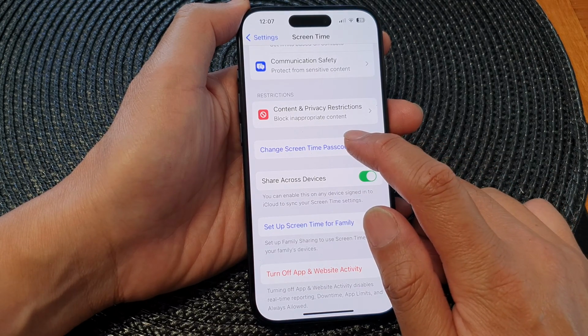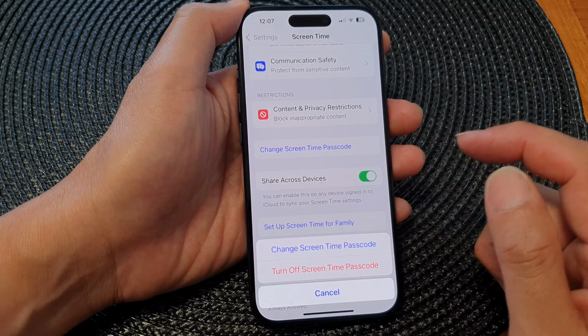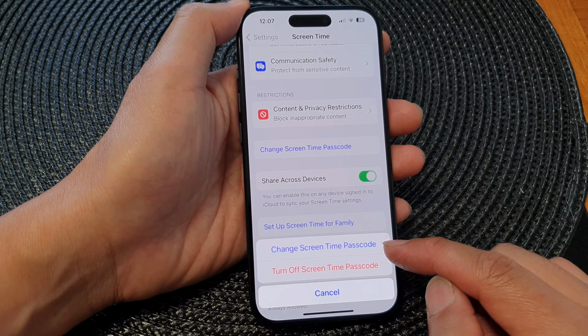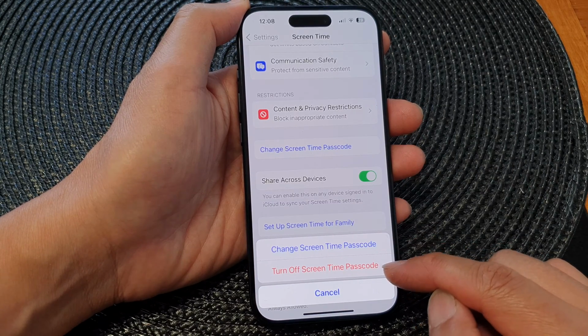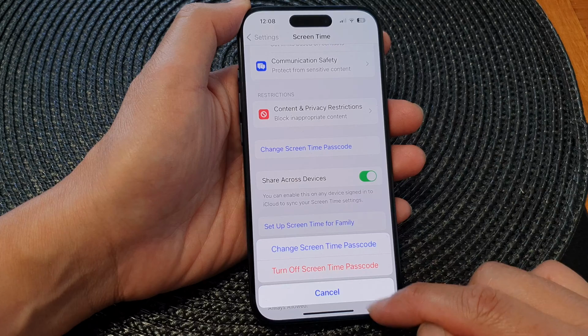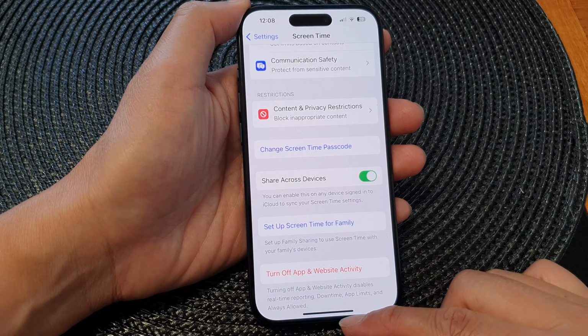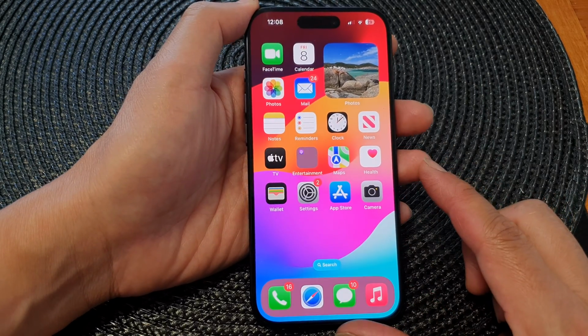Now tapping on the change screen time passcode will allow you to change the passcode or turn off or delete the passcode altogether. And that's it. Finally, you can swipe up to go back to the home screen.